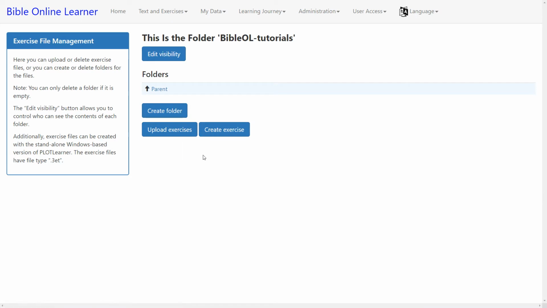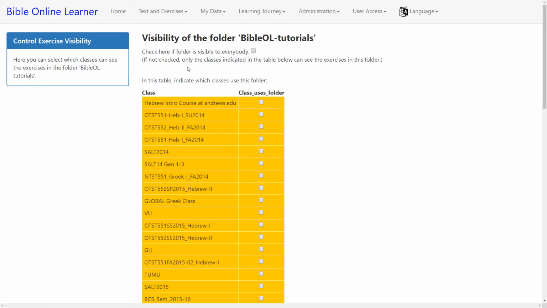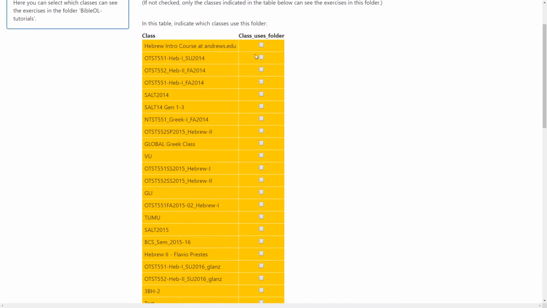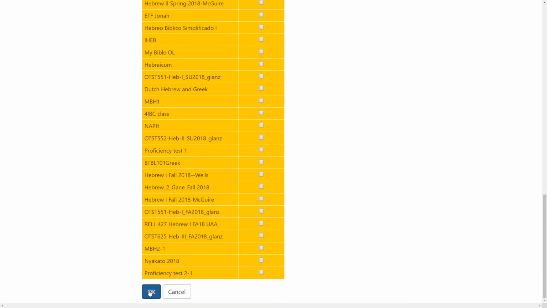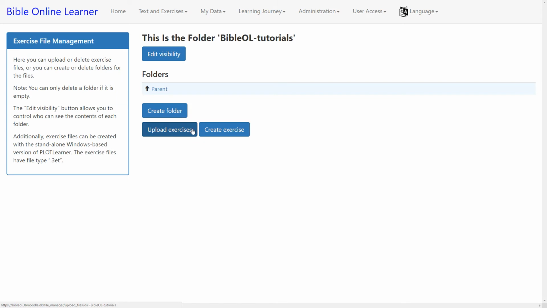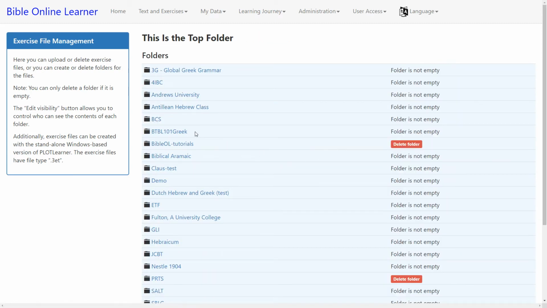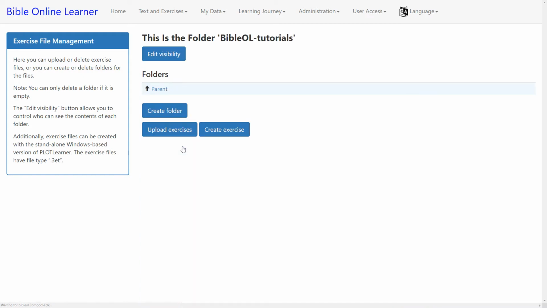I go into the folder and now I can edit visibility. Always go to edit visibility because I always like to show the contents of my folder to everybody. So I click here that I want it to be visible to everybody. You can also define which class of yours is supposed to get access to which folder. That's also a possibility. Okay, so good. I'm now in this folder, Bible Online Learner Tutorials. Let me get back so that you can see this. Here's our folder, Bible Online Learner Tutorials.